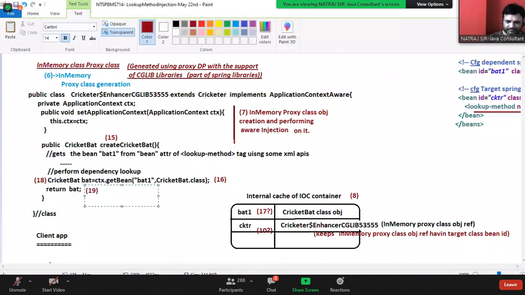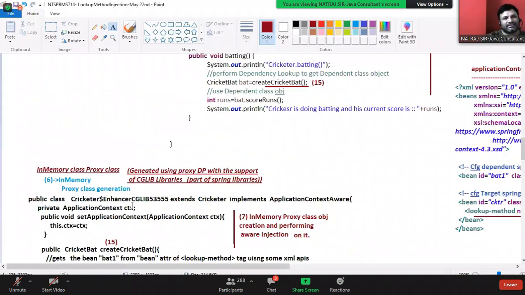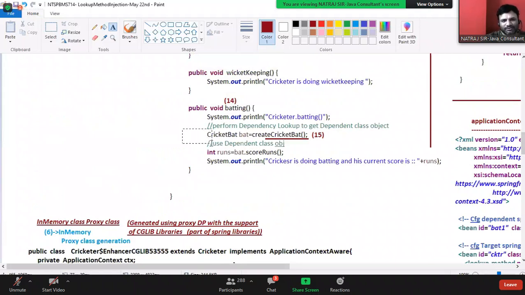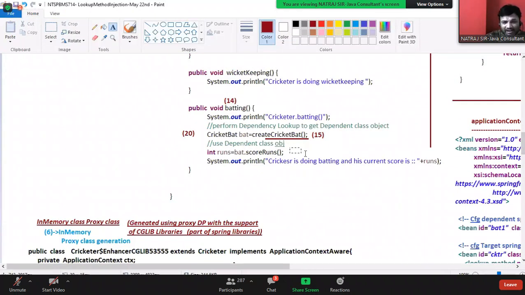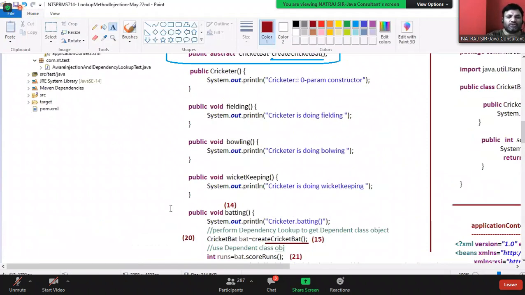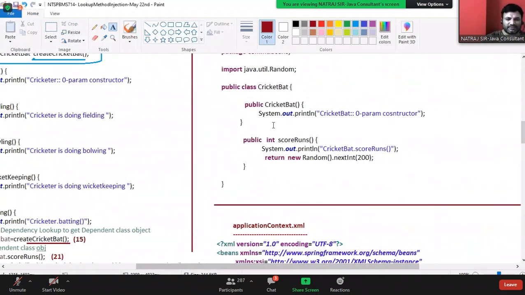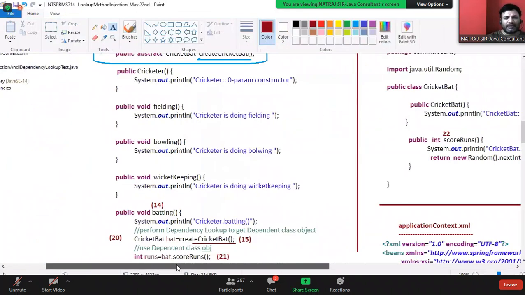19. Where it returns, boss? Where it returns? It returns to this class, super class batting method. Okay, that is 20. And here we are calling score runs method. 21. So due to this, it will go to dependent class score runs method. 22. And it is returning what? One random number 23. And that number comes here.